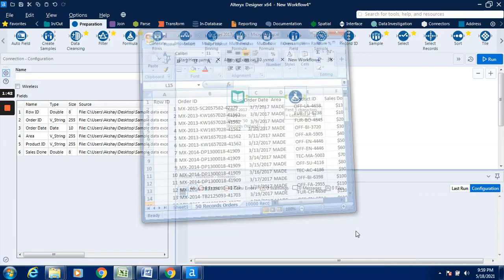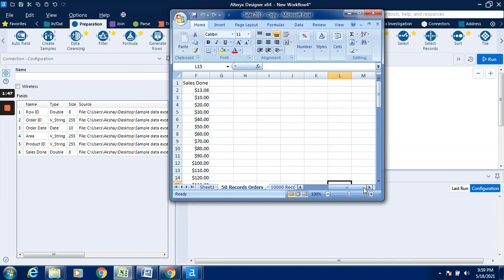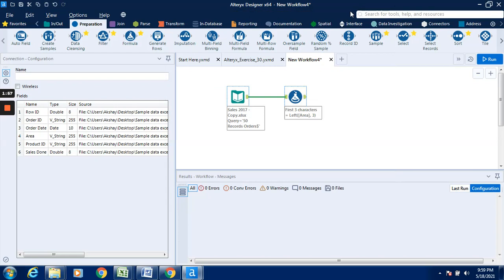This is the data which I have inputted, 50 records. Now I'll round off this 13.08. Whatever the data is, 50 records are there, like this 12.94. So these will be rounded off.